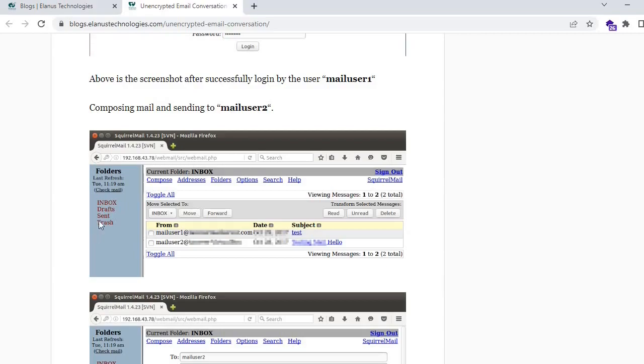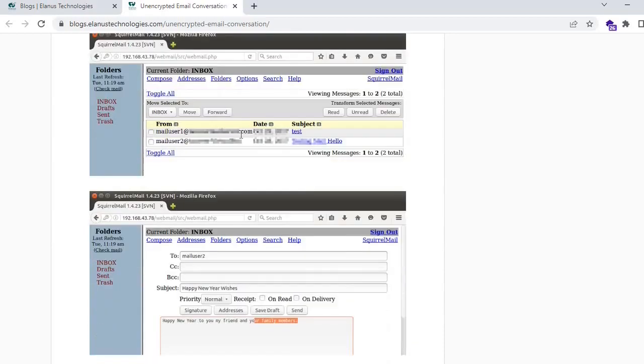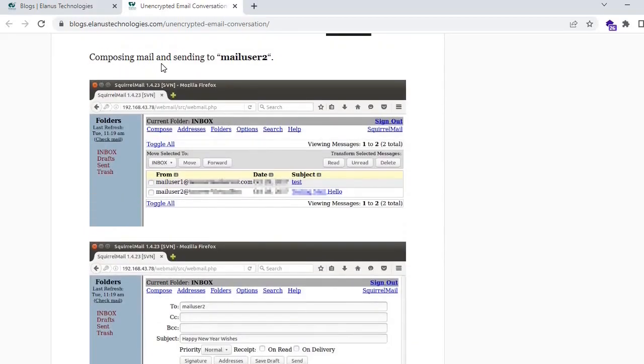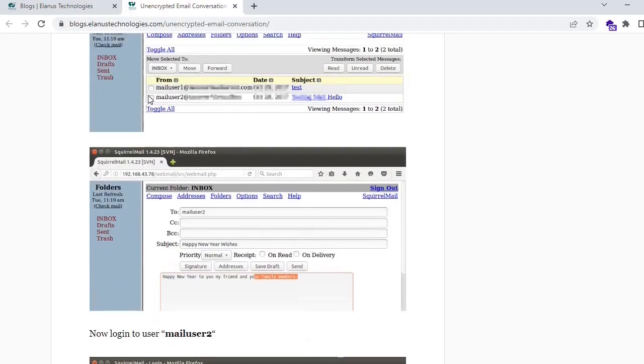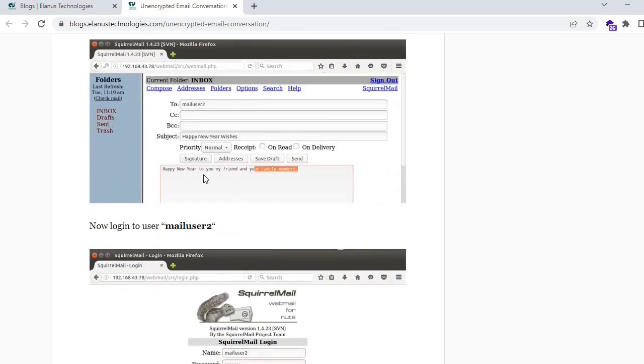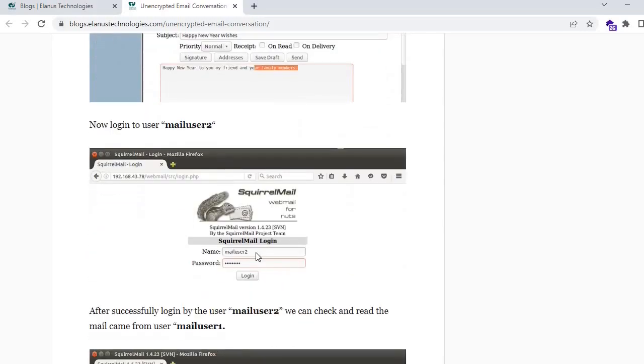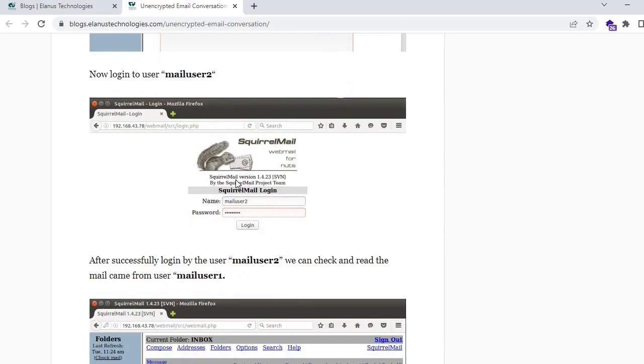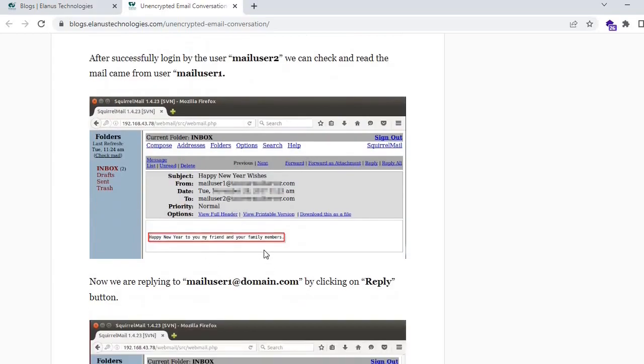Now, above is the screenshot after successfully logging in as the user. Remember, this is the first user, called mail user1, which we are logging in with first, composing a mail and sending it to mail user second. I will compose the email, write happy new year to your friends and family members, and send it. Then we will log out and log in as the other user, and we will see that we have received this email from mail user 1.